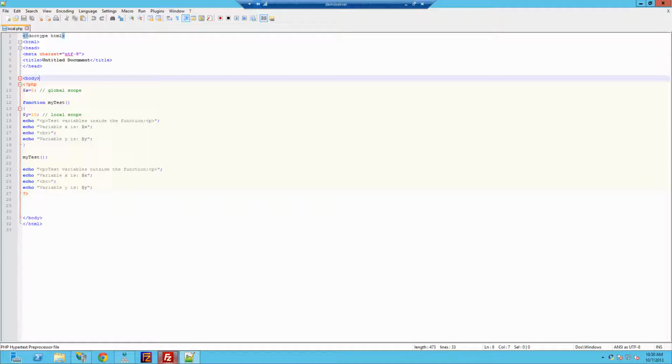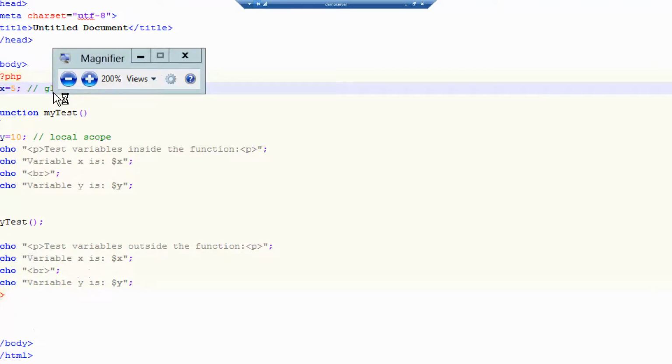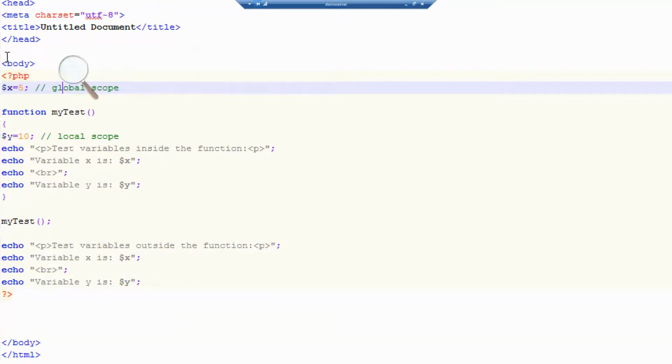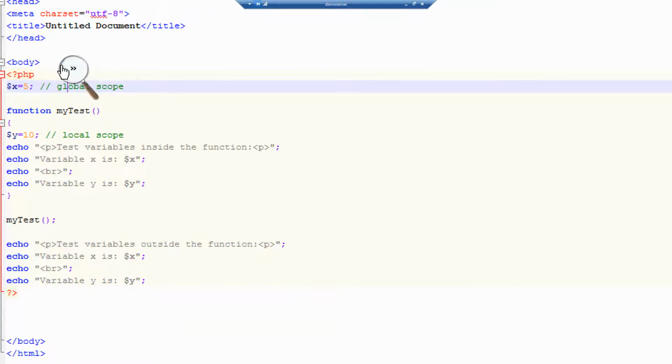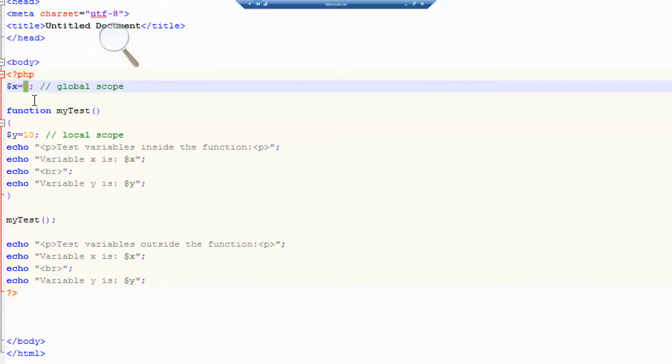The first thing we need to talk about is what we've created here. Right at the top, we created a global scope variable. I just want to zoom in there a bit. We said x equals 5, and that is our global variable.